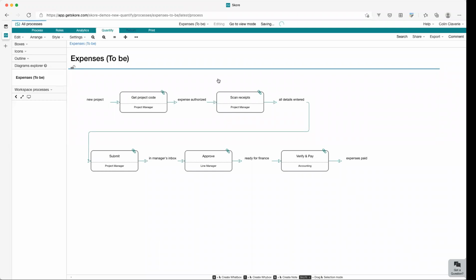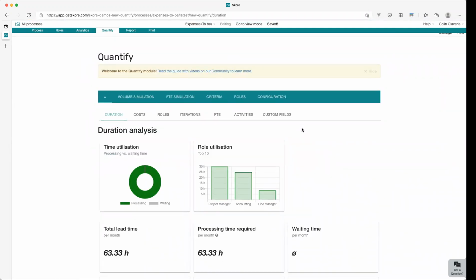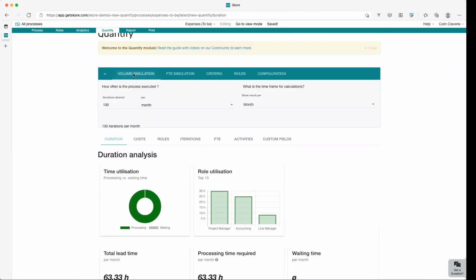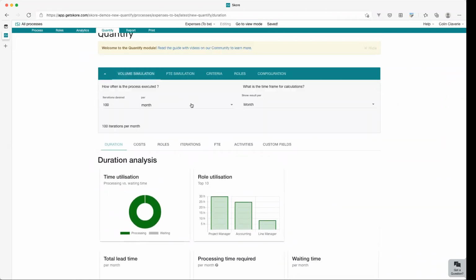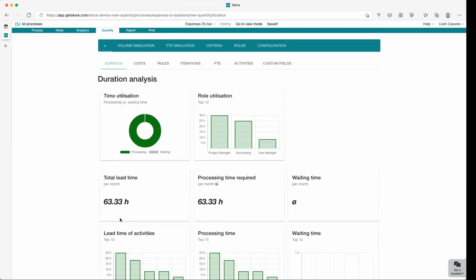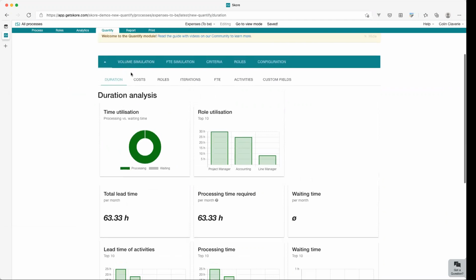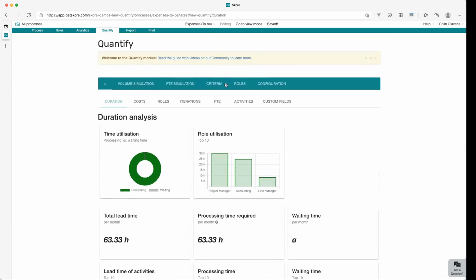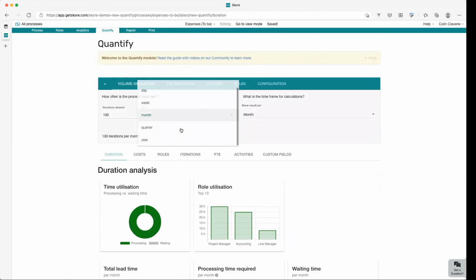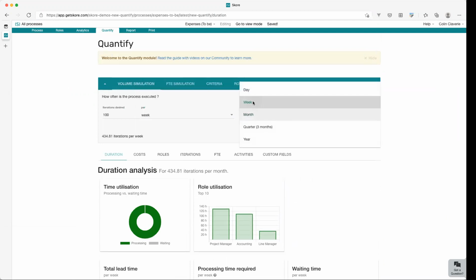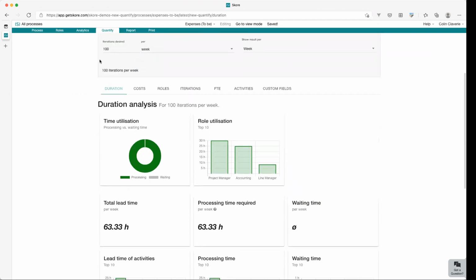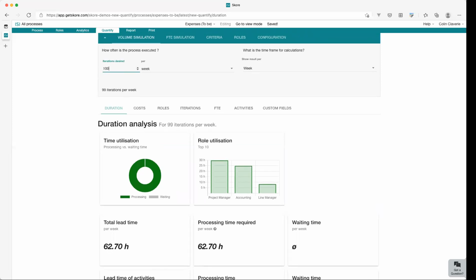So now I'm going to go to the Quantify module again, and I'm just going to make sure that my volume simulations are the same. So 100 per month. And now I have 63 hours. That's much more. I thought you did a week, Colin. Sorry? I thought you'd done it by a week. Per week. Yes, correct. Thank you.